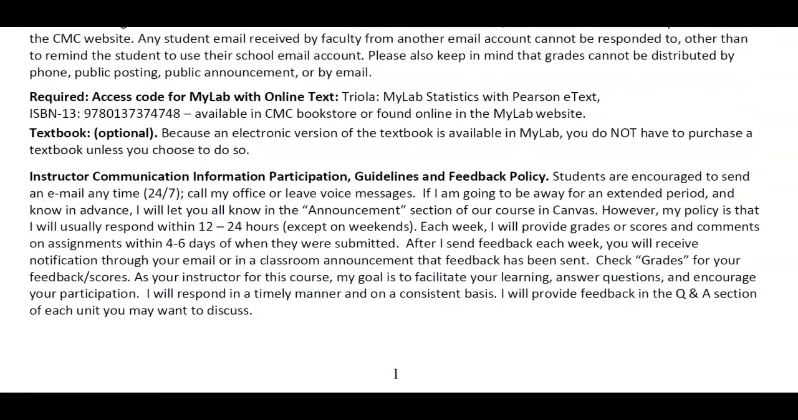Instructor communication, information, participation guidelines, and feedback policy. Students are encouraged to send an email anytime 24/7, call my office, or leave voice messages. If I'm going to be away for an extended period and know in advance, I will let you all know in the announcement section of our course in Canvas. However, my policy is that I will usually respond within 12 to 24 hours except on weekends.